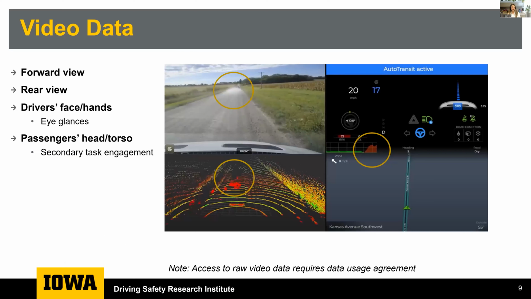So we're also collecting video data from 4 synced video streams. All of them are recorded in high definition and time-stamped. We have video of the forward and the rear views, as well as of the safety driver and passengers. It's important to note here that the passenger and safety driver video is considered personal identifiable information, and so anyone who wants access to these videos would need to contact us through the data portal, and we can set up a data usage agreement. This slide shows an example of how important it is to have the video data in addition to just the sensor data.